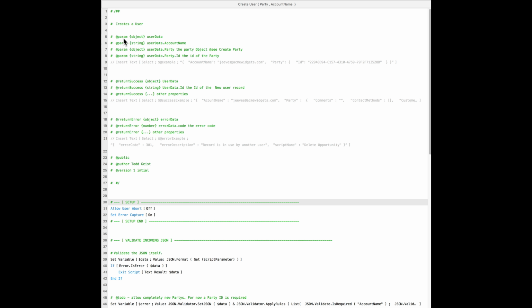Let's go through them individually. So we're talking about sending in some JSON here. So we've got a block of JSON which will include a party and an account name. The party itself is another block of JSON. So we've just documented a few of the objects here. But initially we have this first tag, @param, and the second word in this line is the type. So we see we're getting an object as the parameter, and we've just given it a name, user data.